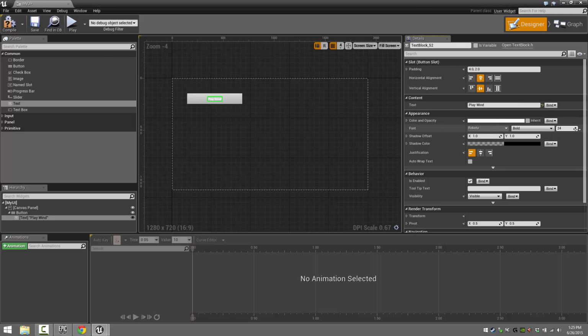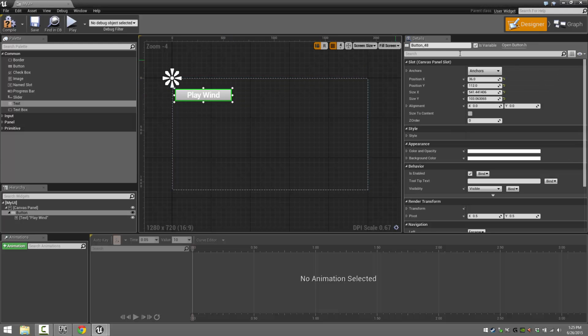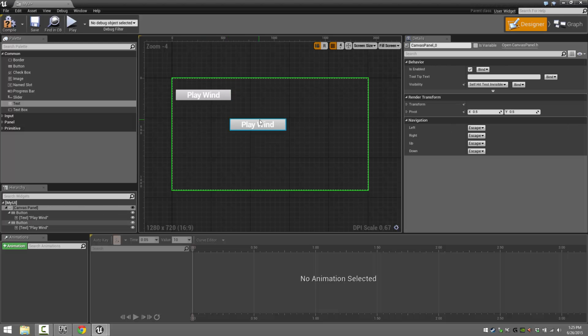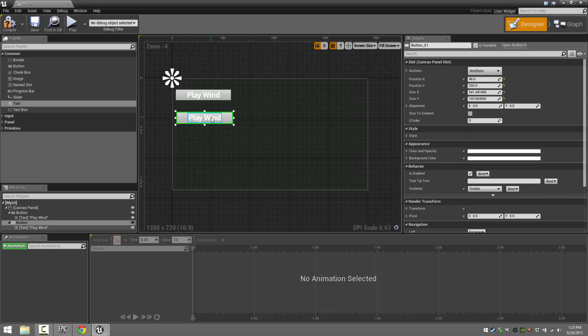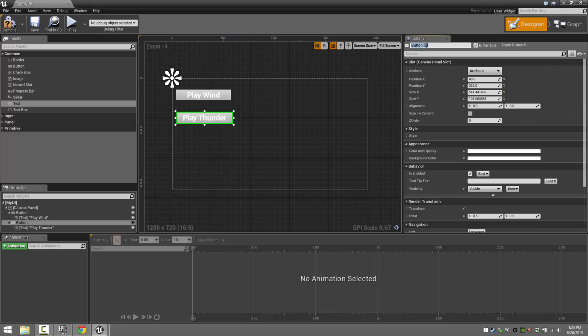Let's just jack that size up a little bit. Works for me. And let's give it a slightly better name. And copy and paste. And we shall dub the second one play thunder. And again, give it a slightly better name. Alright, so there's our basic UI.